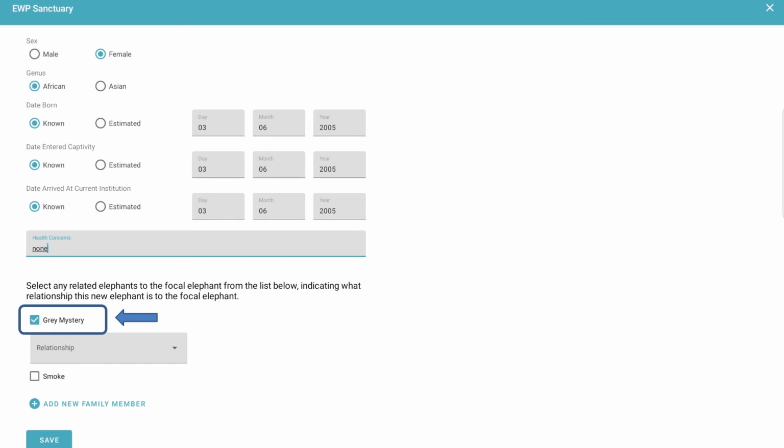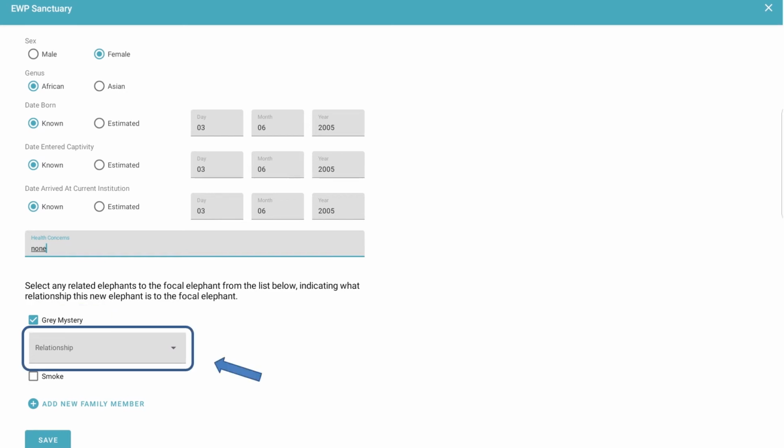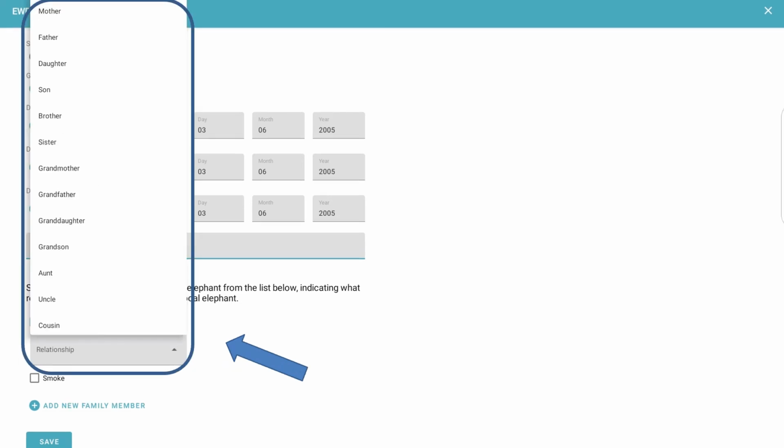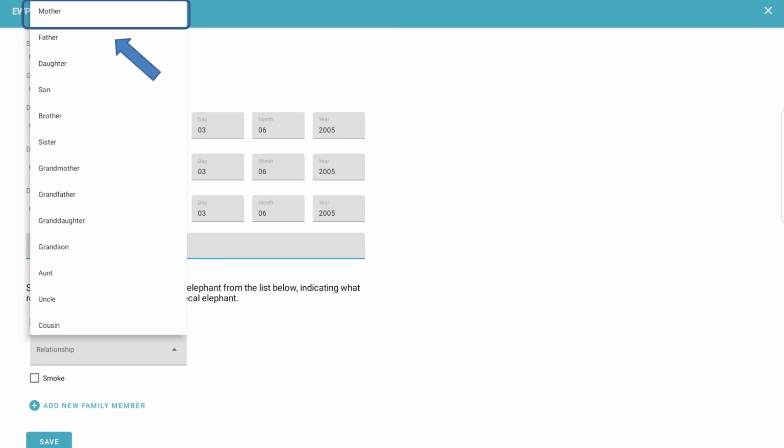Once you have added any other family members that are at your facility, you will see their names listed when you go back to the screen for your focal elephant. You can then choose any of the elephants listed that are related to this elephant. Click on that elephant's name, and then click on the drop-down Relationship box. You will see a pop-up menu with a list of possible relationships. Move the cursor and click to choose the relationship that your selected elephant has with the one that you're reporting on.